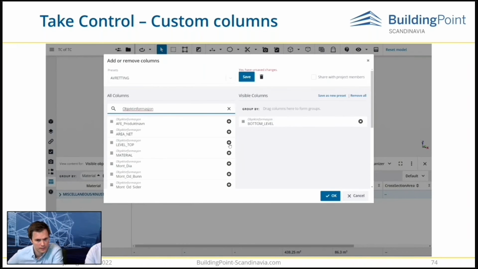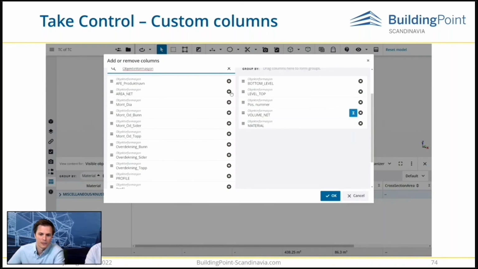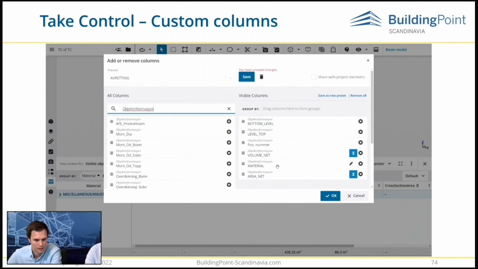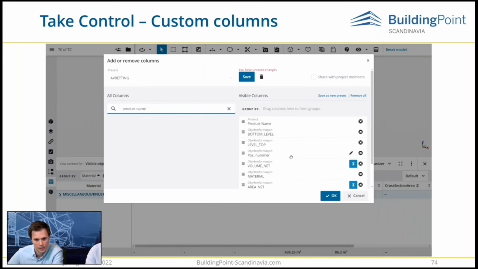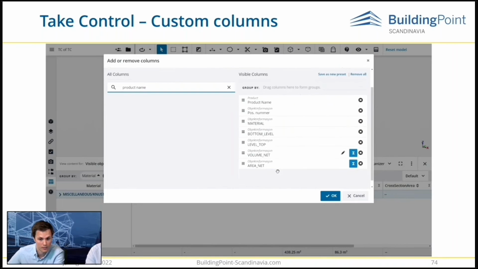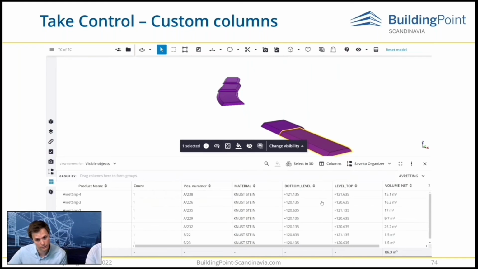In this left list, I'm able to search within every property set and every property that is available to me in the model. And what I'm doing now is adding properties to my list on the right, and they will become my column setup. The first property in the list to the right will be the first column, and so on. And as you see, if the property has a value that can be summarized, I can have this summarize icon active, and the table will then summarize those values for me automatically.